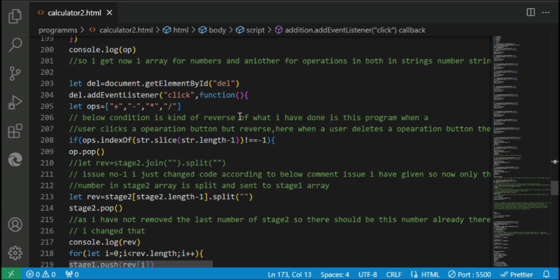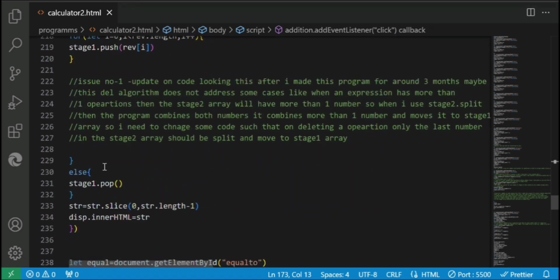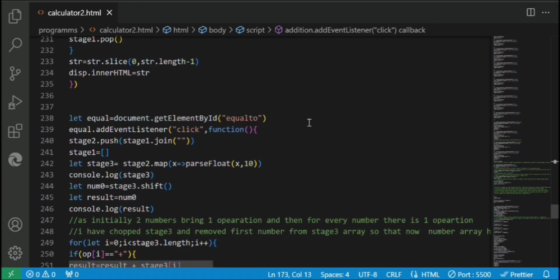We are just connecting the user input with the JavaScript so that whatever the user wants, we are able to do that. Then there, this is our delete button. I access it. Actually, I will explain the delete button later. First, let me show you the equal to part.